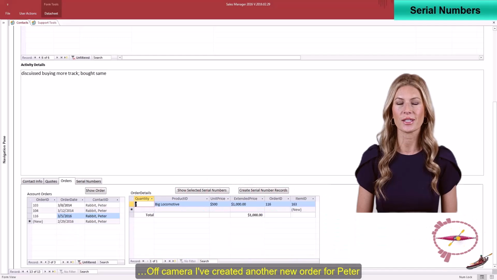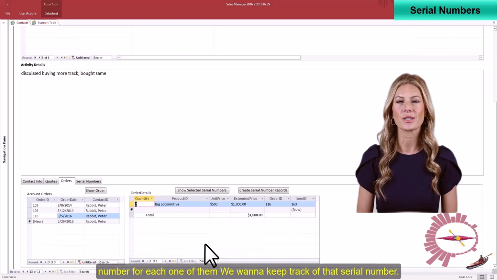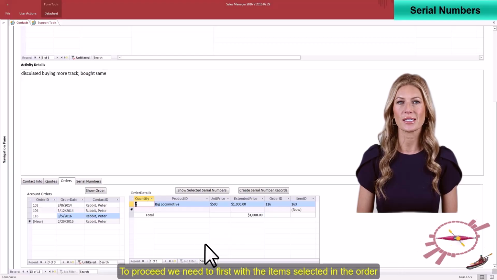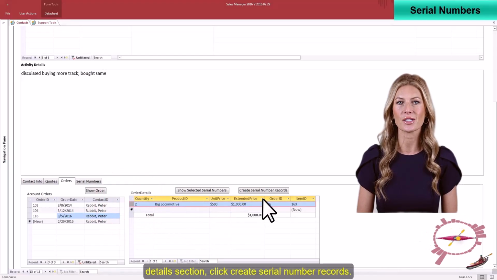Off camera, I've created another new order for Peter Rabbit, this time for 2 big locomotives. In this case, these big locomotives are being sold with a serial number for each one of them. We want to keep track of that serial number. To proceed, we need to first, with the items selected in the Order Details section, click Create Serial Number Records.